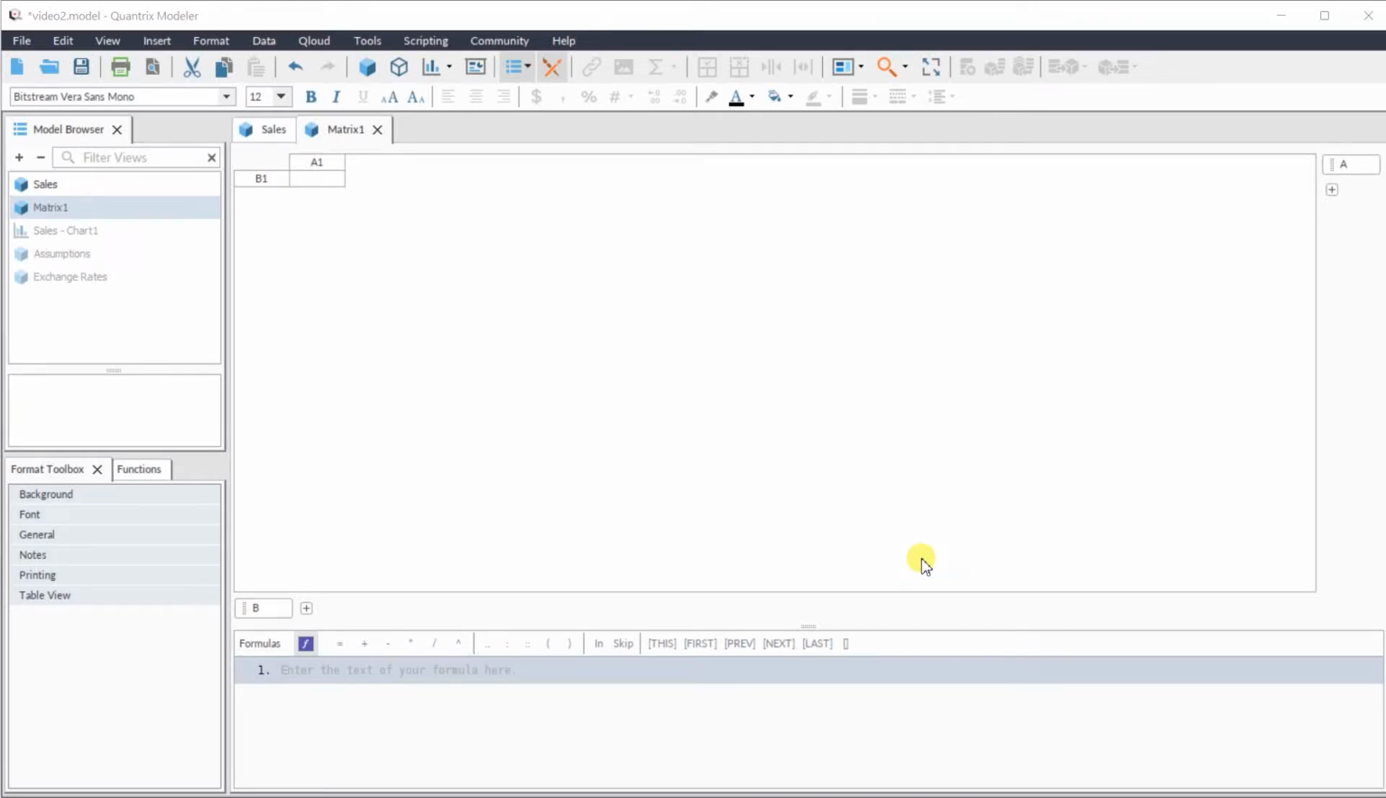Today I'm going to talk about a new feature introduced in the latest version of Quantrix. It's called a role name. Let's see how we can use the role name in our models.